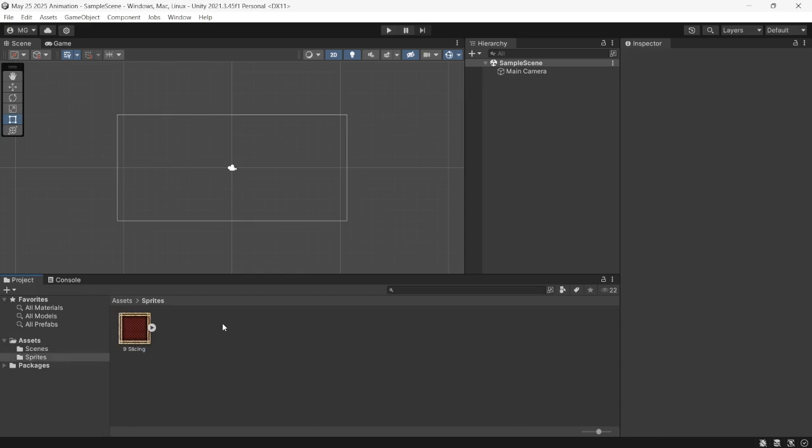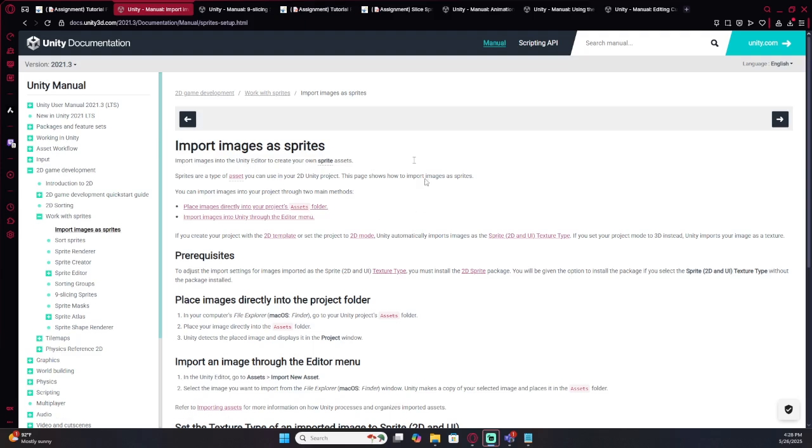So one way is to drag and drop from a folder into the project menu. I'm gonna go real quick, I'm gonna change my scene so you guys can see. I'm now in the Unity manual. I went to the next page.